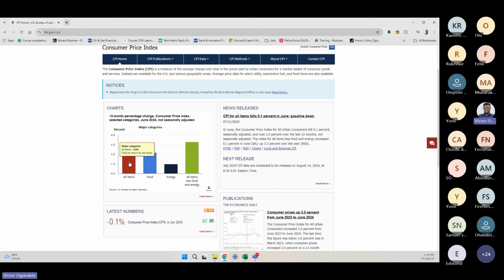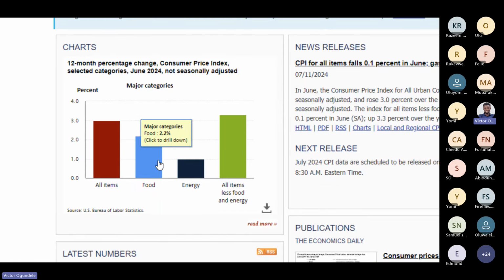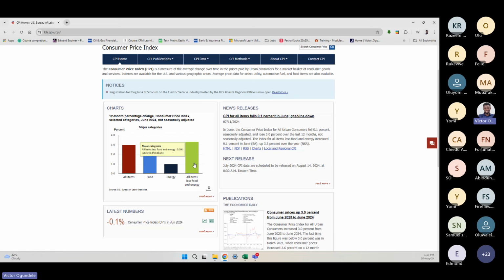So all items 3%, food 2.2%. Let me zoom out so that you can see food. As a modeler, you are also a research analyst. Always remember that. So energy 1%, all items less food and energy 3.3%. Okay, so now the CPI kind of looks higher than the inflation rate.